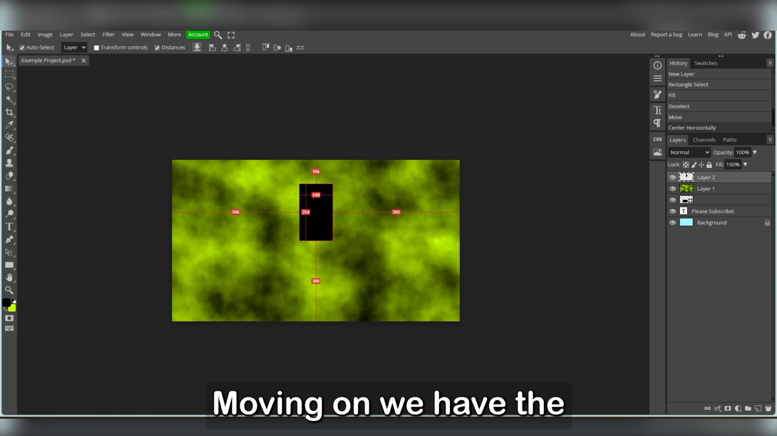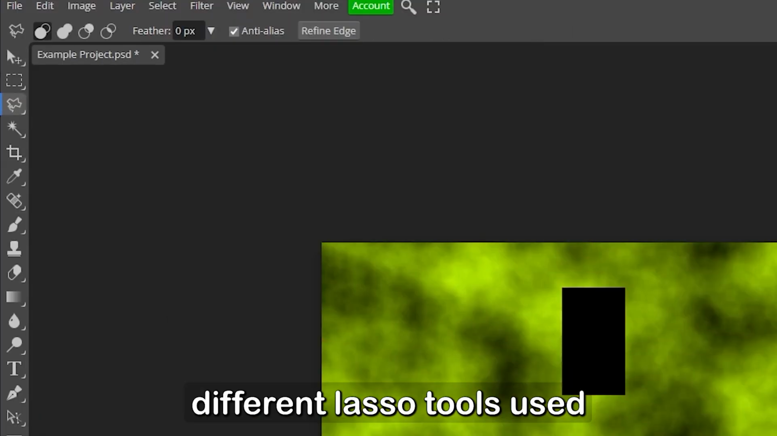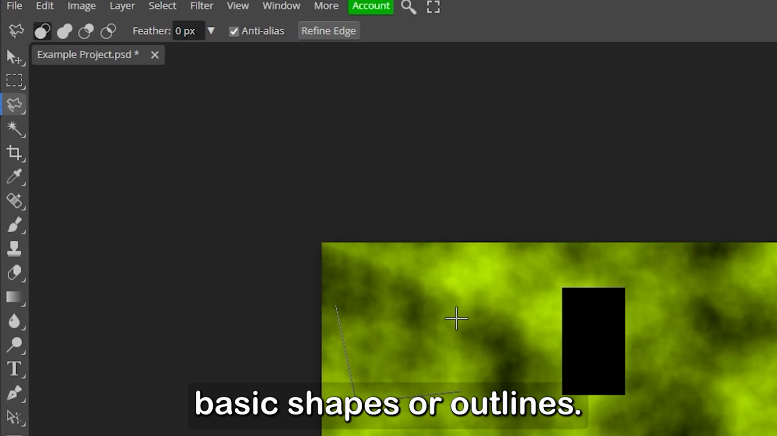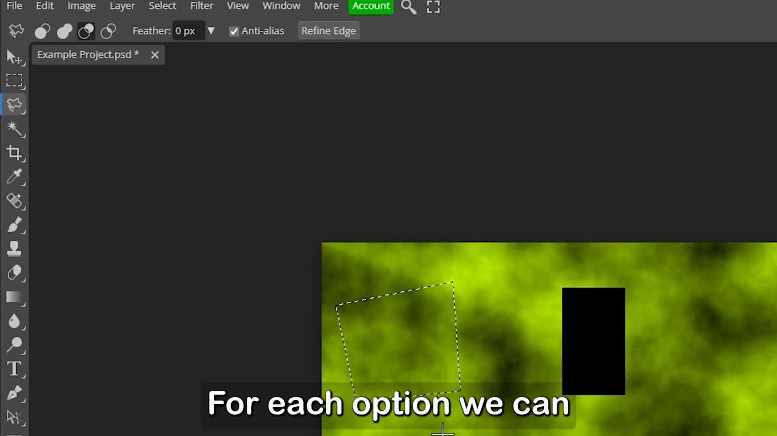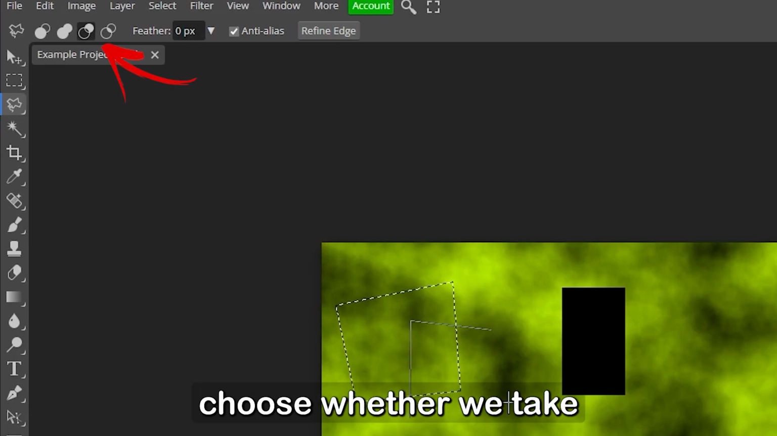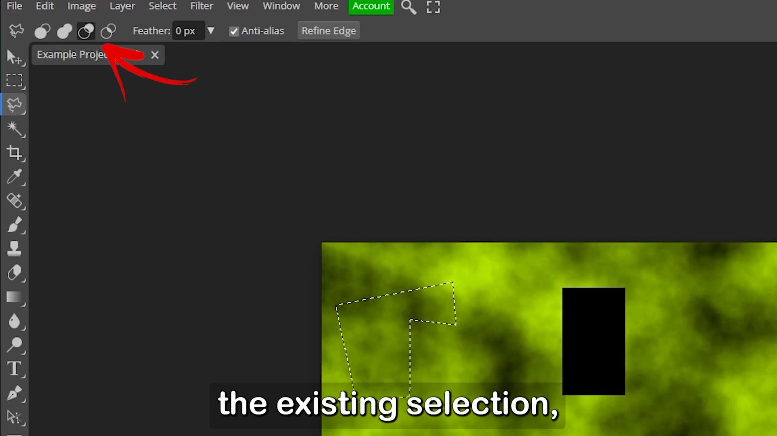Moving on, we have the different lasso tools used for making selections of basic shapes or outlines. For each option, we can choose whether we take away or intersect with the existing selection.